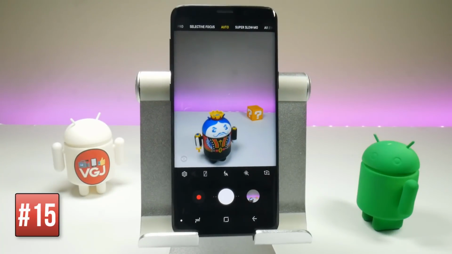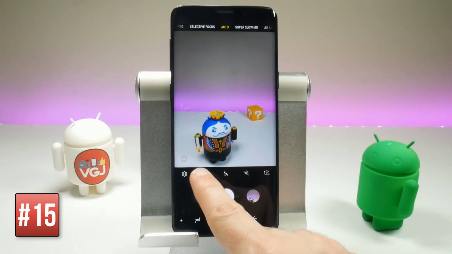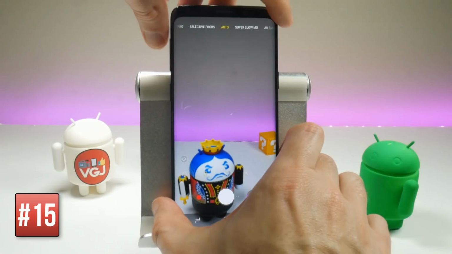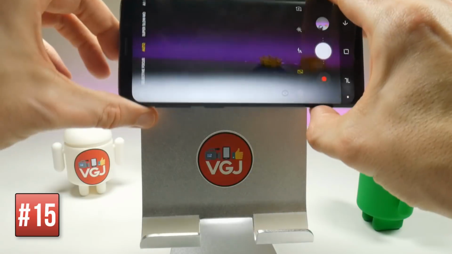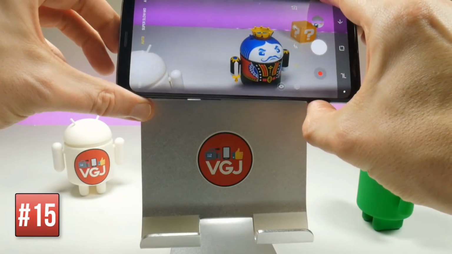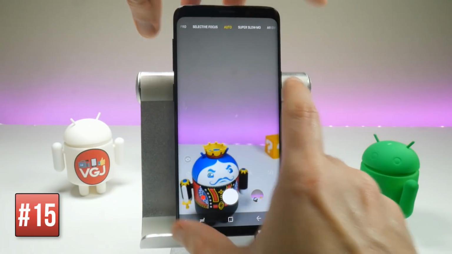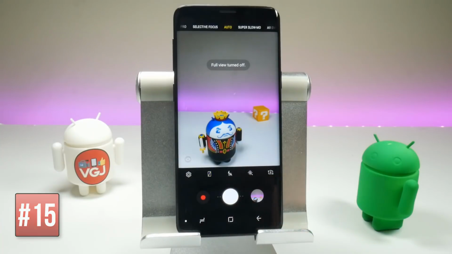Now at the moment, as you can see, the camera image is only taking up about 2/3 of the screen. If you wanted to go into full screen mode, there is a button here. It doesn't actually change the resolution of the image at all, but it just gives you the whole of your wonderful Galaxy S9 screen to take the shot. And obviously you can toggle that on or off using the same button.